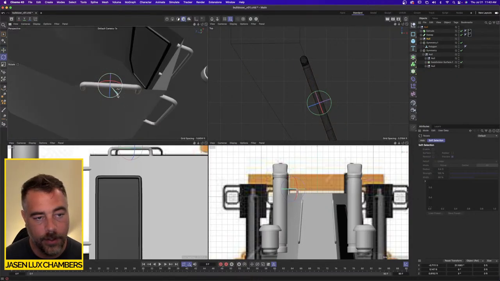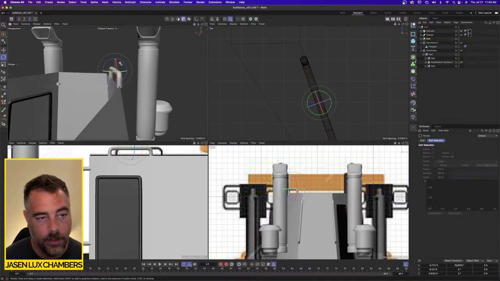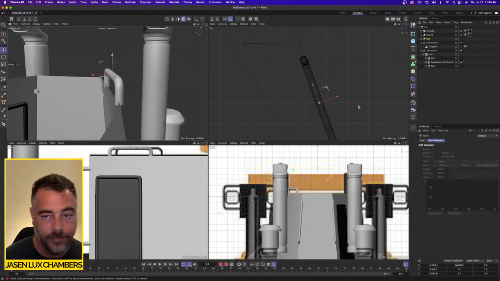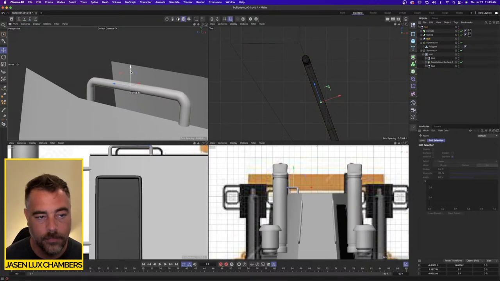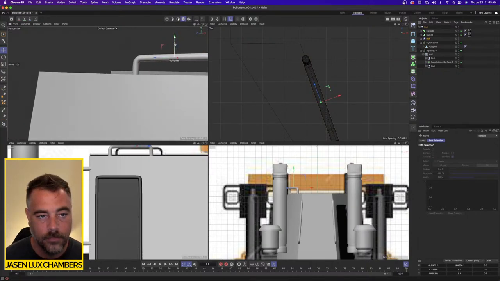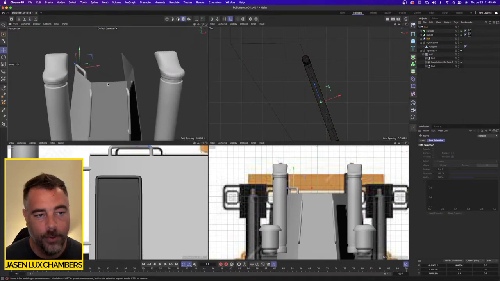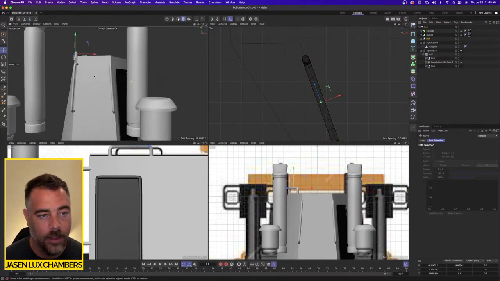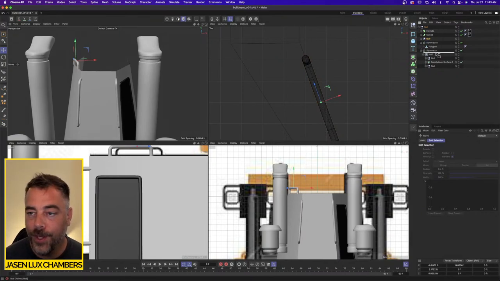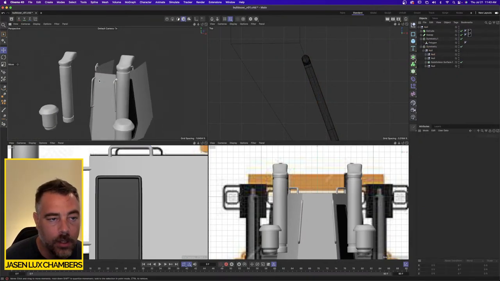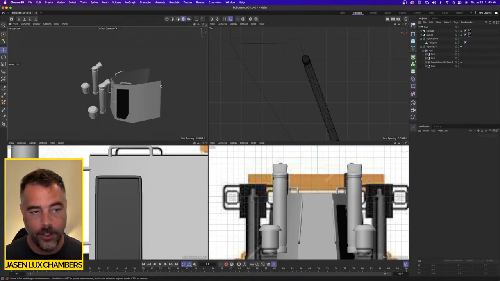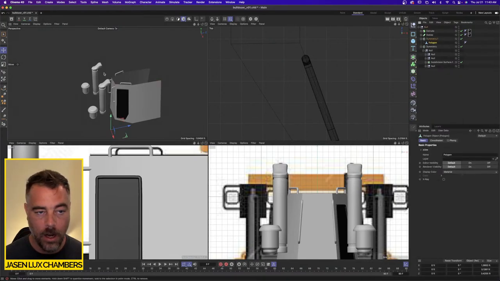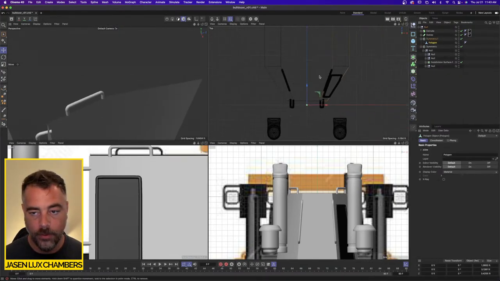Okay. Throw that underneath the symmetry tool. Boop. Alrighty. Now, let's just go ahead and close the top of this sucker off. Boom, boom, boom.